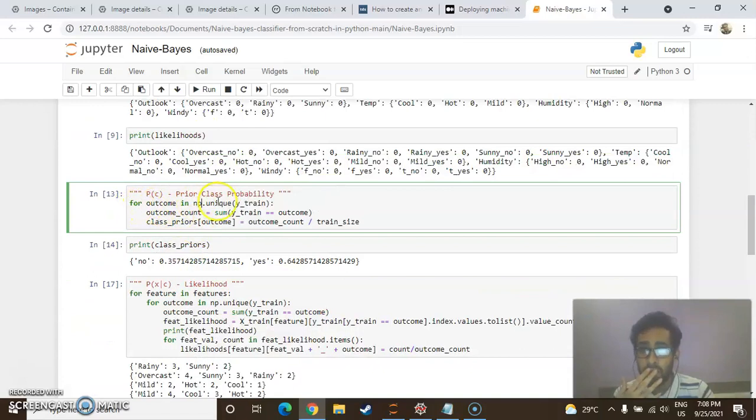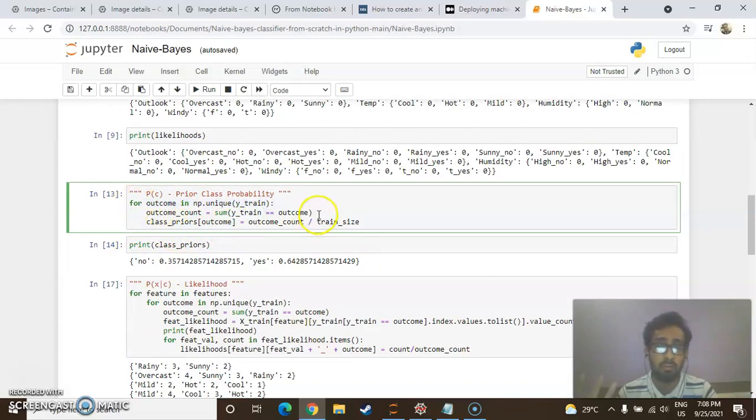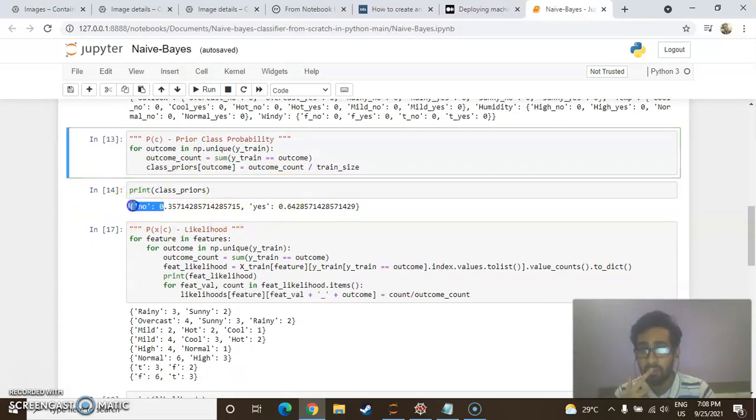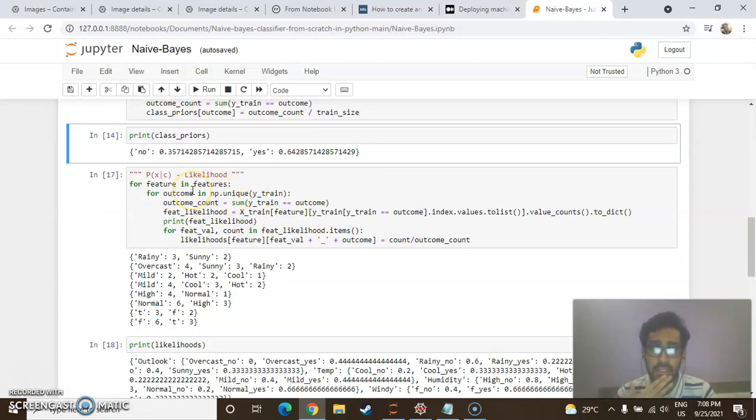So first with prior class probabilities, that is probability of no and probability of yes. So it's simple. For outcome in y_train, we'll just count how many times we are getting no, and we'll divide by the training size. So it will count how many yes or no are there, and this will divide. Okay. So we are having no, which is 0.357, which is 5 by 14, and yes 0.64, which is 9 by 14. Okay. Now we'll update our likelihood dictionary.